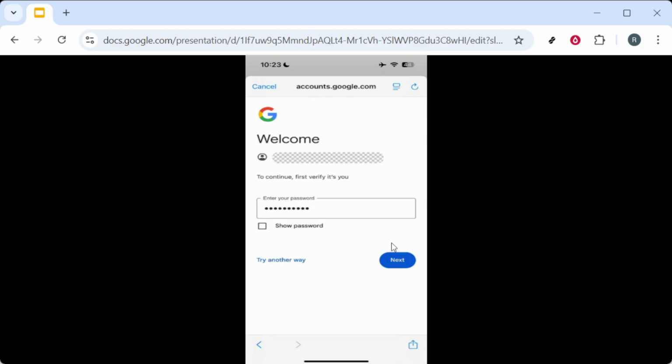Now you'll need to enter your Google account password. This step is crucial as it ensures that all your calendar data is securely synced with your iPhone. Once you've entered your password, click Next again, and you should now be properly signed into your Google Calendar account.